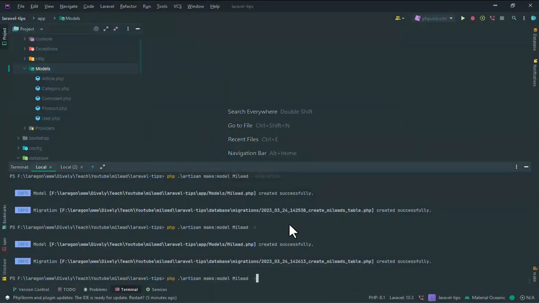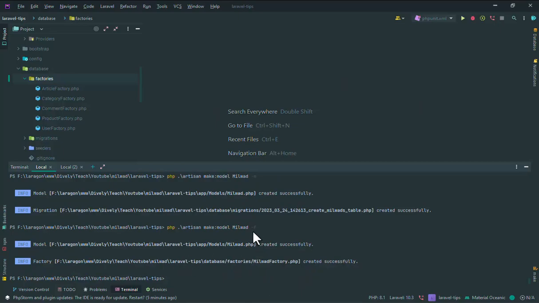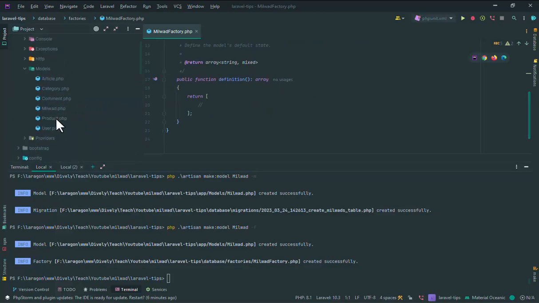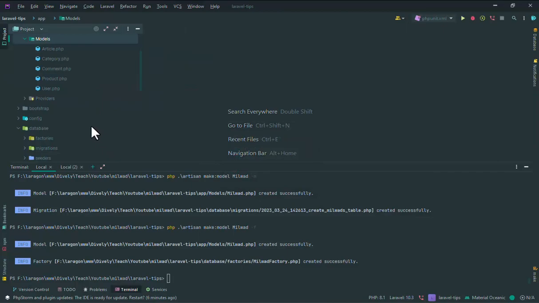The model is Milvad. Here you can write f for factory. Here we have a factory. It's my own factory, and I created it before this lesson. Here we have a Milvad factory, and the model is Milvad. Okay, and I just delete this Milvad.